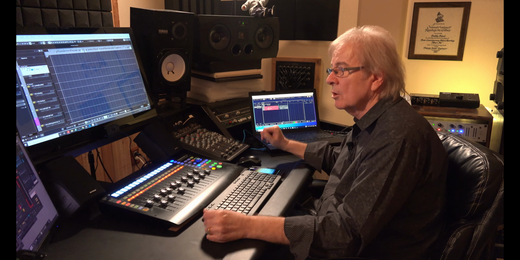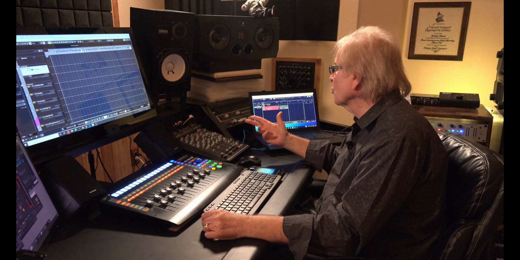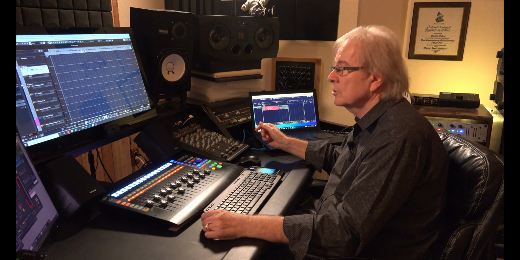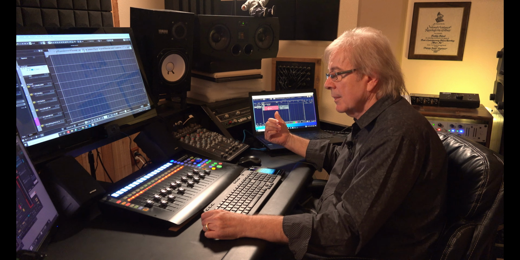Of course, here in the studio, I have the advantage of having three different sets of speakers that I listen to, in addition to headphones.